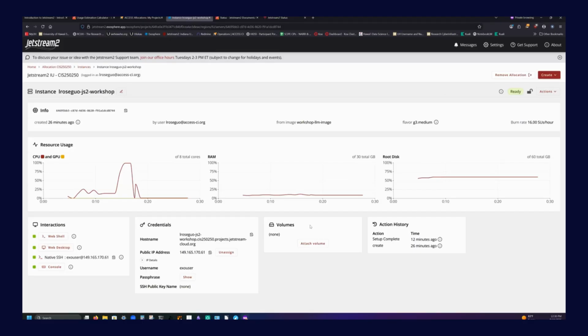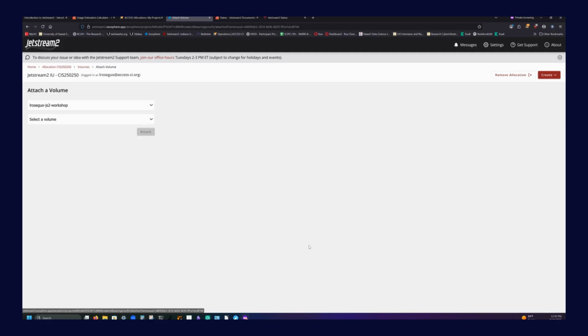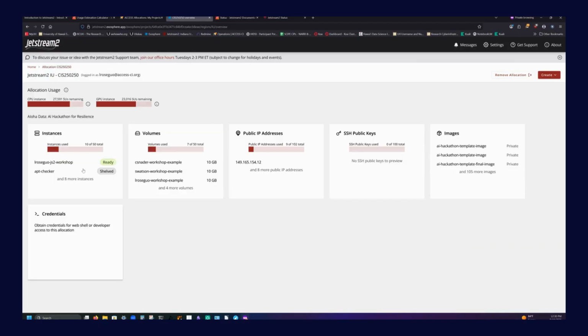And now, let's see. So those are the interactions. That's the history. There are no volumes attached, but you can also attach a volume through the instance itself, and it'll bring you to the exact same interface.